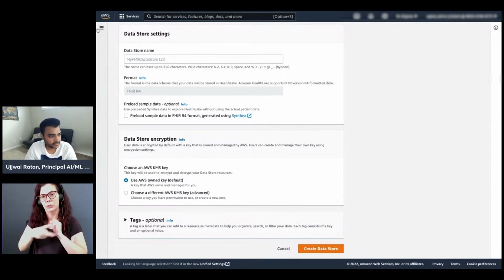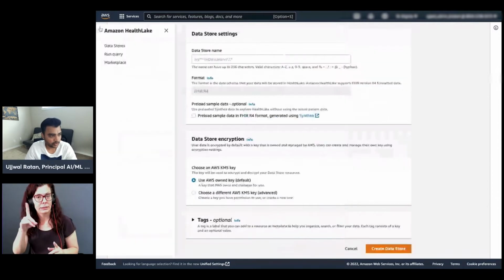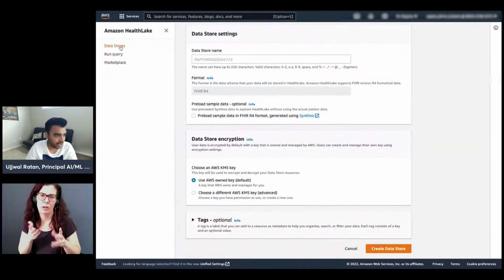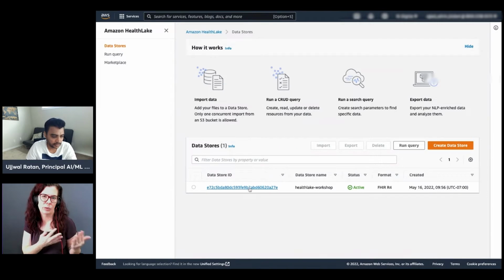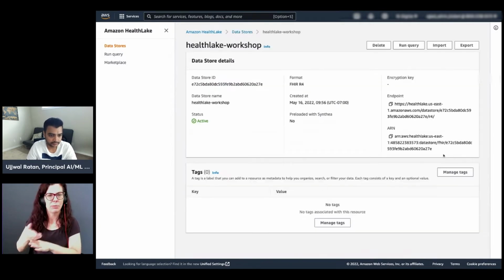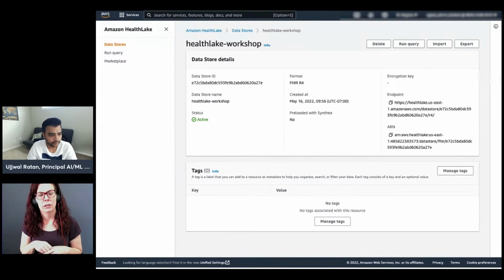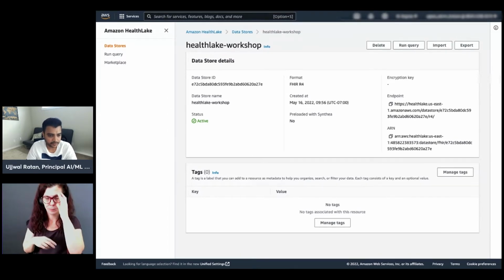For the purposes of this demo today, I don't want to go through the whole process of waiting. So I have created a data store before the demonstration, and once it's ready, this is what you see. Now, once you have the data store available, you can do a variety of things.